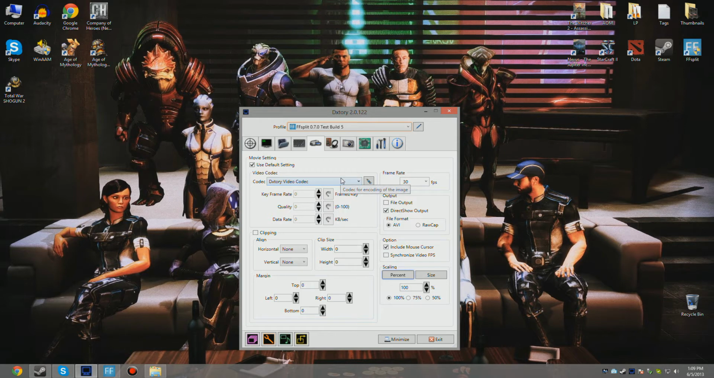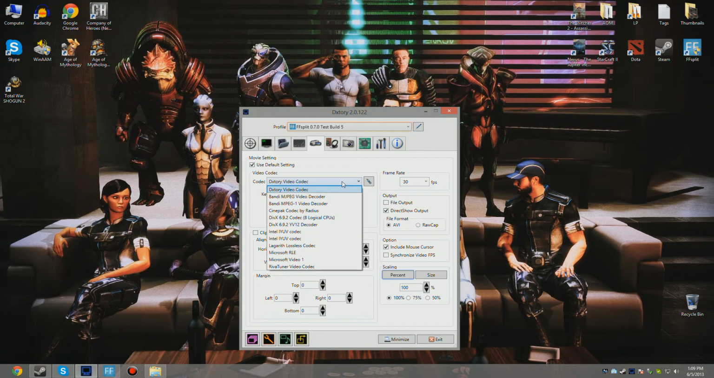I think there is a very, very small difference in terms of performance between the DxStory video codec and the Lagarith Lossless codec.